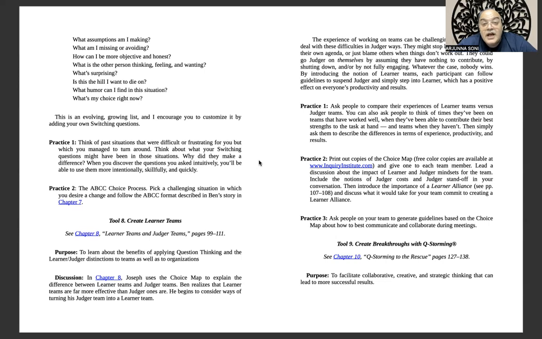Practice number 1. Ask people to compare their experiences of learner teams versus judger teams. You can also ask people to think of times they've been on teams that have worked well, when they have been able to contribute their best strengths to the tasks at hand, and teams when they haven't. Then simply ask them to describe the difference in terms of experience, productivity, and results.